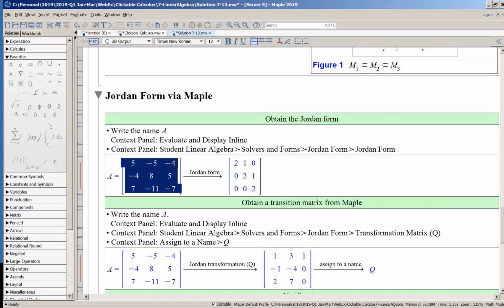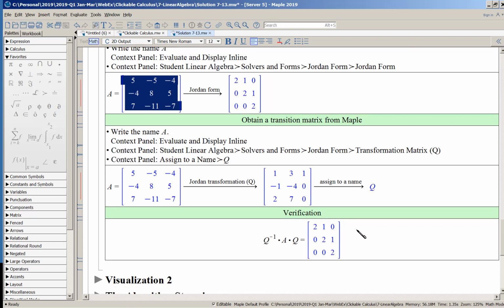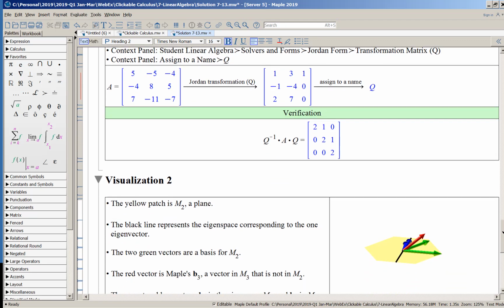And so we did that, and we got the transition matrix doing the same thing, except we made the choice of transition matrix, and we gave it the name Q. And to verify that this actually works, I calculate Q inverse AQ, and I get the Jordan form of A. And so that brings us to the point of drawing another picture.